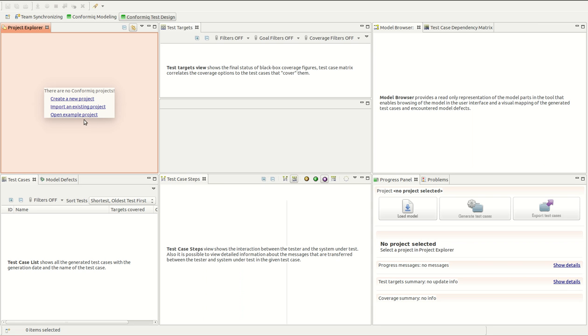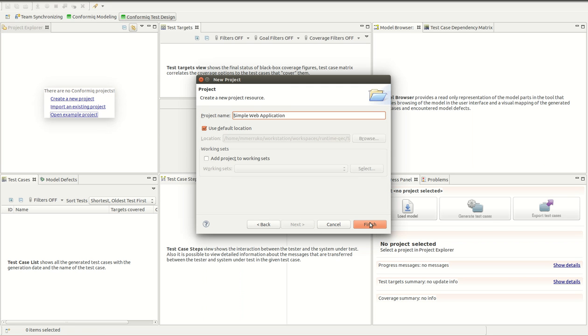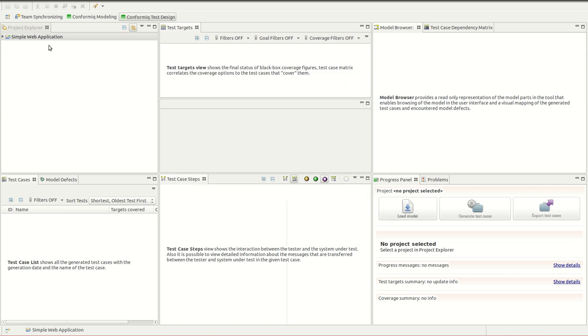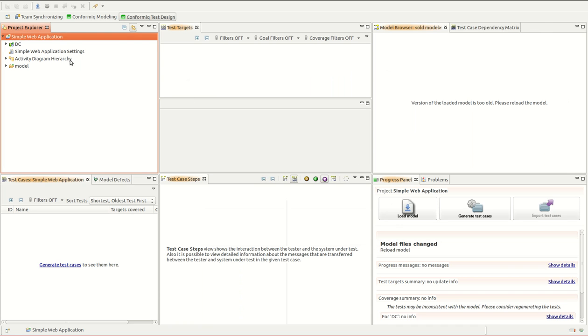We will start by opening an example project. We will use a simple web application. However, everything that we will demonstrate in this video series applies as well to any existing projects that you might have. We click on Finish to open the example project, and by double clicking on it, the project is initialized.